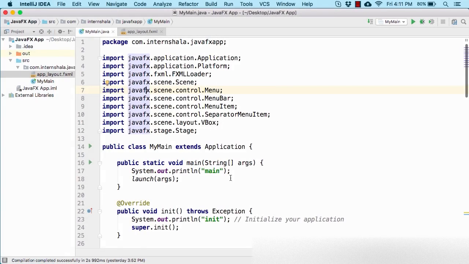Hi, and welcome to the next topic of this module. Now in this topic, we will learn about how do we integrate the alert dialog within our own JavaFX application. Now first of all, how does the alert dialog look like?